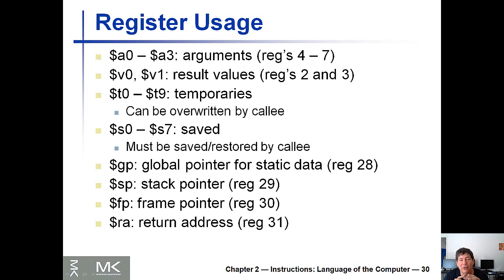Okay, so those are never guaranteed. You can't set them and expect them to be a certain value, make a procedure call, and then expect them for sure to be the same thing as when you called. Okay, S0 through S7, those are saved, and those are actually saved and restored by the callee. So those you can actually count on as long as the callee has done their job. The global pointer, the stack pointer, the frame pointer, the return address, those are all going to be pretty much the same thing every time.